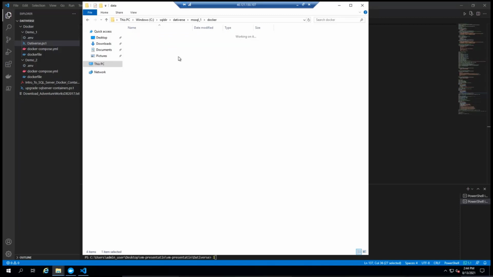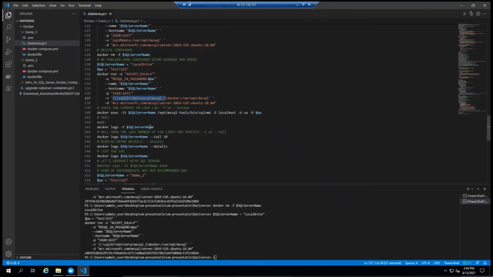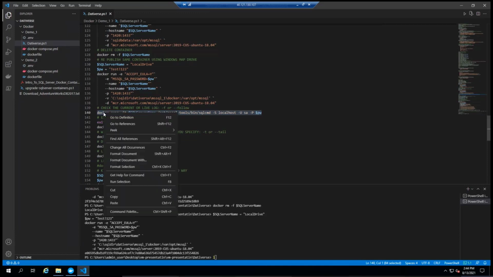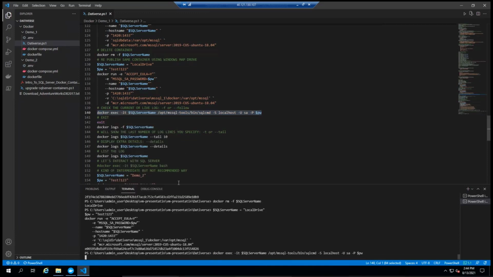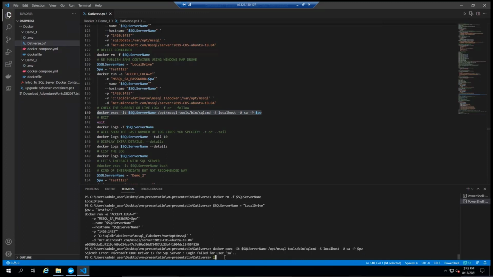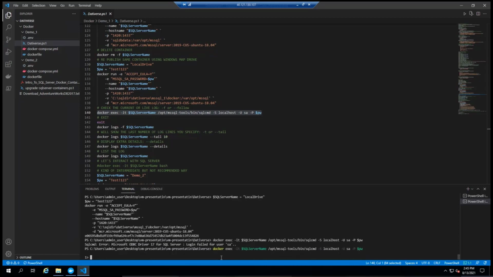Yep, we have data. So I think it is completed. So now here's the thing. Let's go and interact with it. We can interact with the SQL Server container. Sometimes if you get this error message, that doesn't mean your password is wrong. That's when SQL Server is not ready to accept connections. If I re-execute it again, as you can see now, I'm able to connect.